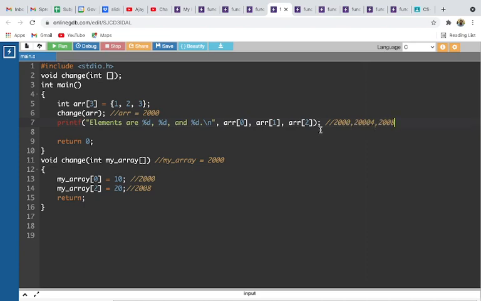At address location 2000, we have changed the value. It was initially 1, and we have changed it to 10. So my ARR of 0 and array of 0 are pointing to the same address location, so 10 will be printed. Then ARR of 1 is at 2004, where the value is 2, so 2 will be printed. ARR of 2 is at 2008, where we have changed the content from 3 to 20, so 20 will be printed.